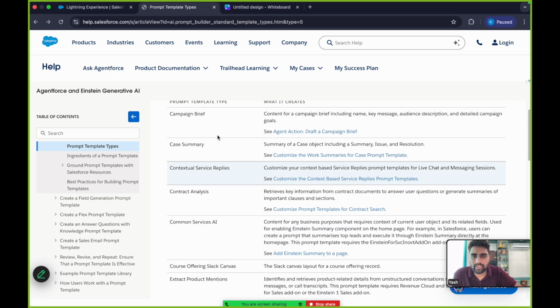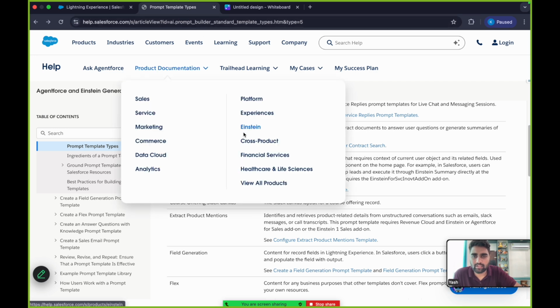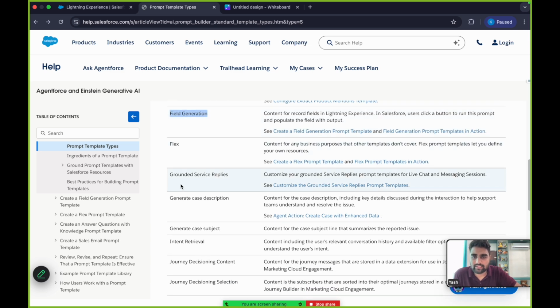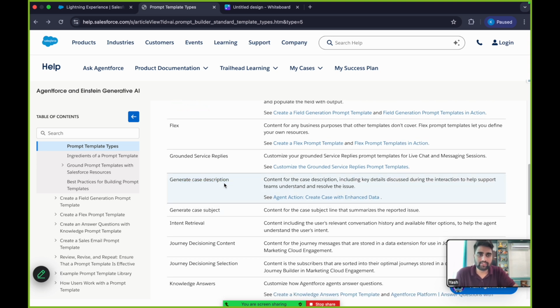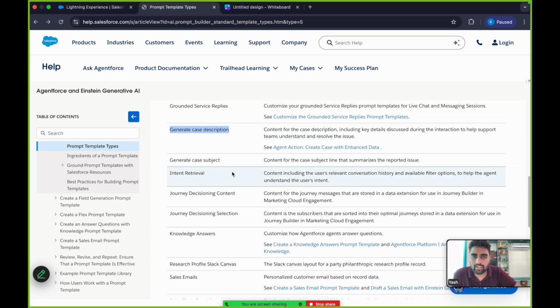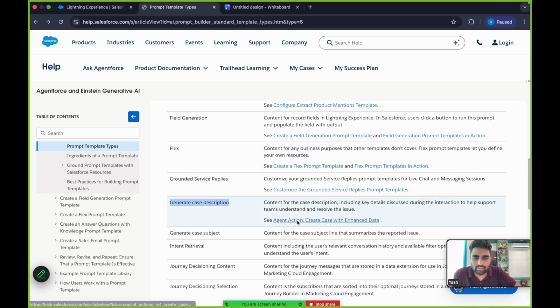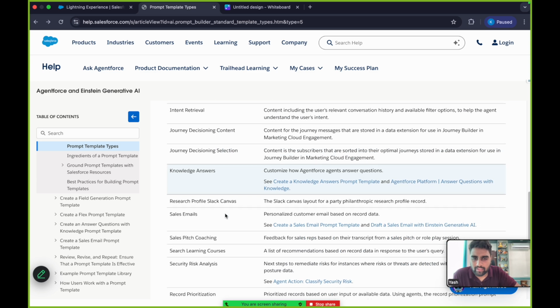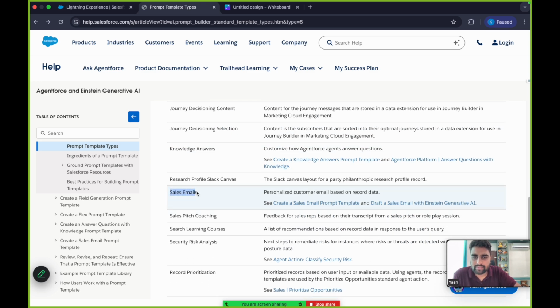There are so many prompt template types available. You can go through this Salesforce article and read about each and every prompt template type. There is field generation, flex, grounded service replies, and generate a case description. If you want to generate some case descriptions just by clicking a button, you can use generate case description. If you click on these links, it will take you to an example of each prompt template type. There is one more prompt template, which is sales emails. It says it creates personalized customer email based on record data.